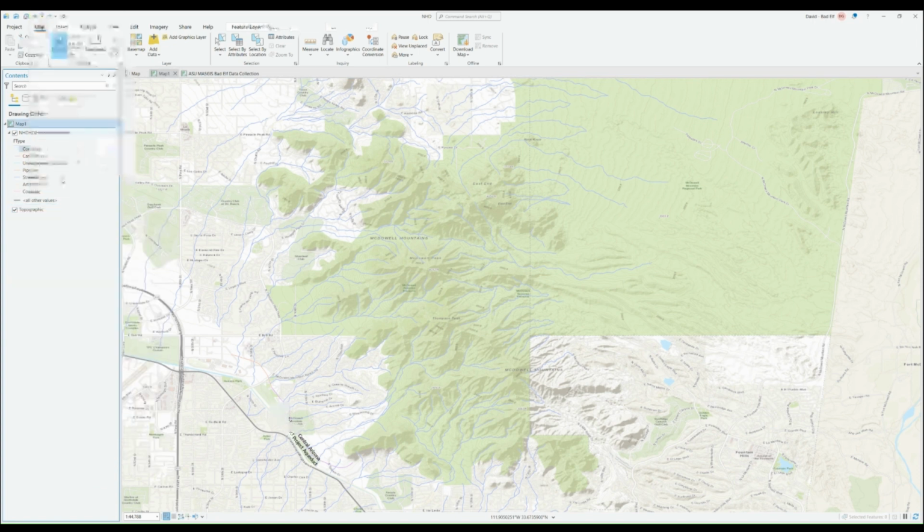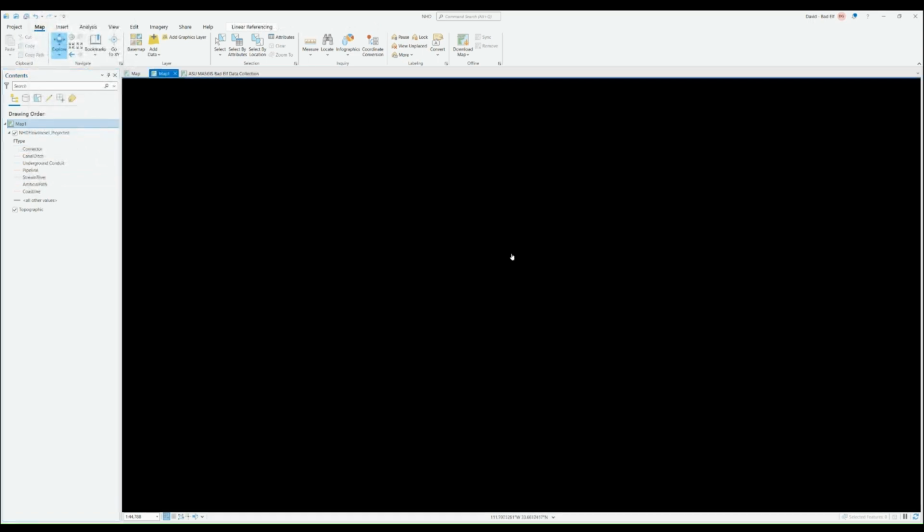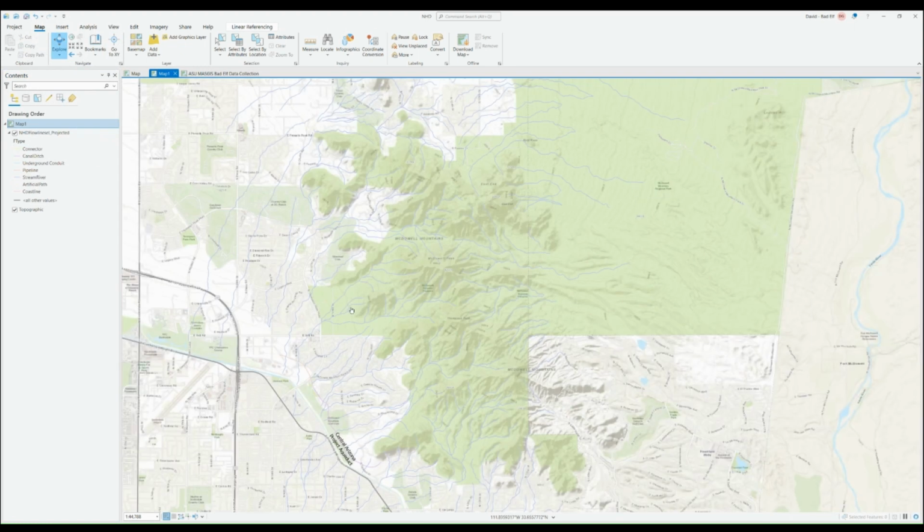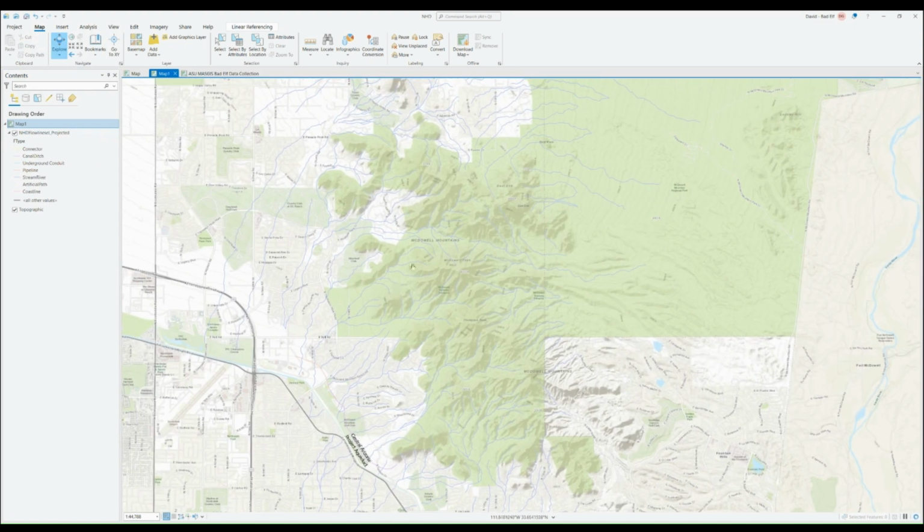I'm going to go to the map, go to map properties, and check our coordinate system over there. We're going to change that to the same one, our state plane coordinate system. So now everything is projected. Again, it is necessary that you project both your layer as well as your map.